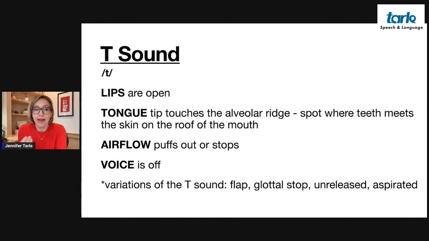We do have so many variations of the T sound. I'm going to talk about those briefly today, and I do have a class called The Variations of the T Sound in English on my YouTube channel, so you can check that out as well if you're interested. The variations of the T sound are a flap, which I teach in my lessons every week as a fast D sound. It sounds like that in butter.